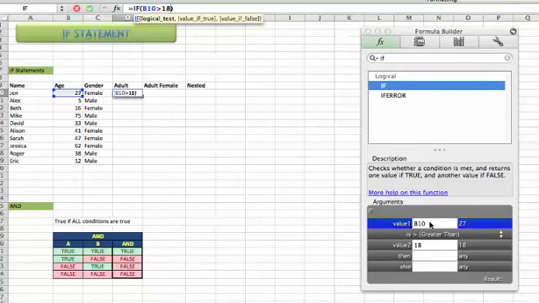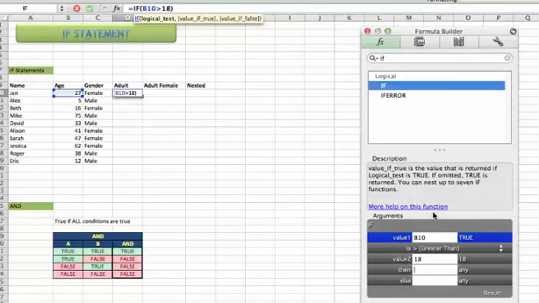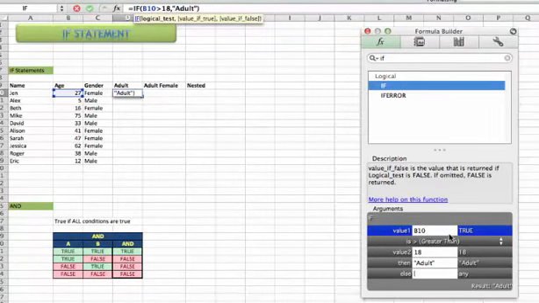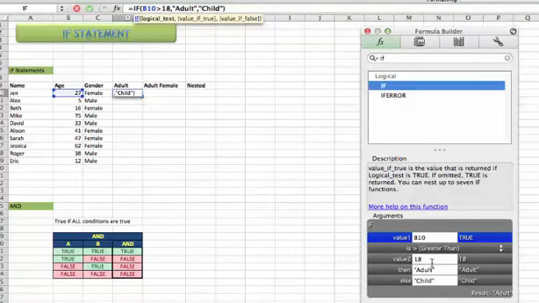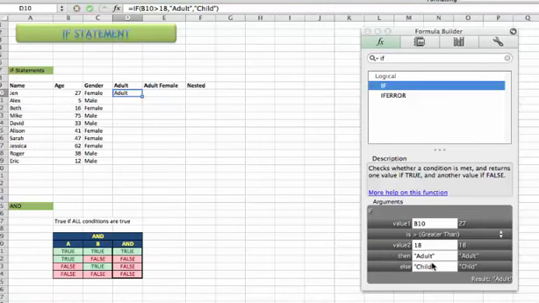So I'm saying if value 1 is greater than 18, then I want to write adult. Otherwise, I want to write child. And I'll hit return, and you'll see how that works. So now if you look at the formula bar, Excel said if B10 is greater than 18, then that first comma denotes where you're going to do the true part, the adult. And if that's false, then you're going to go ahead and make it a child.